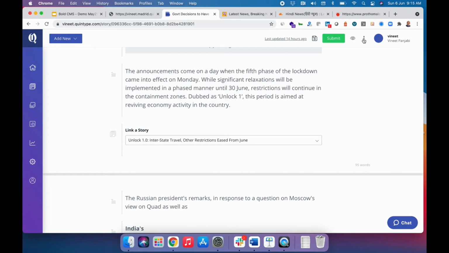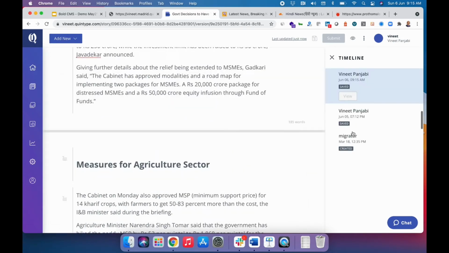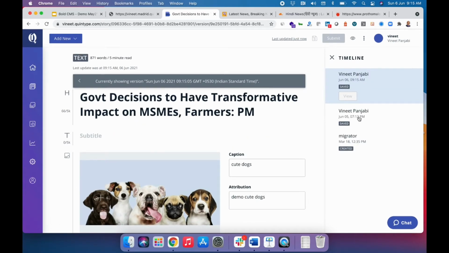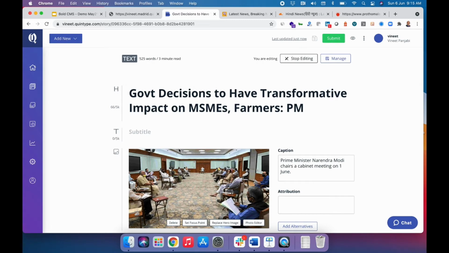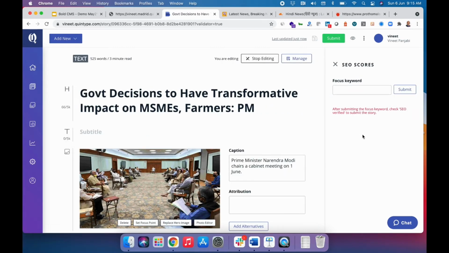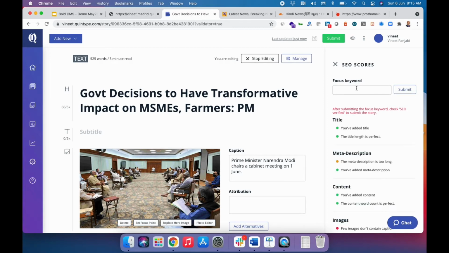The three dots on the top right hand corner will give you the ability to look at timeline on the versioning of stories, who's been working on the stories, go back or restore a previous version, or even look at the SEO scores to make sure you're checking all the boxes in terms of your green, amber, and red areas that need improvement.